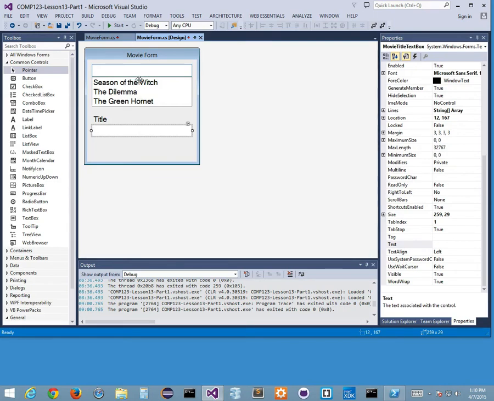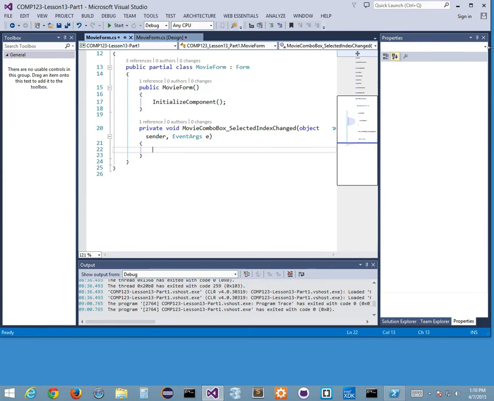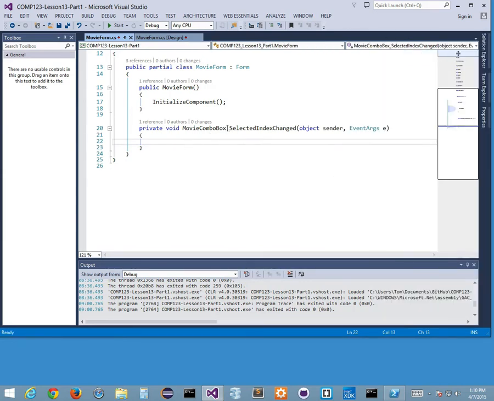When I click one of these items, then I want to change my title to reflect what I've clicked. So again, I'm going back into the code side, and I've got my movie combo box selected index changed. How do I access the item? And what kind of construct am I looking at? Well, we're looking at something called a list. And a list is like an array. This is the first introduction when we're first talking about lists today. So I'm kind of killing two birds with one stone a little bit.